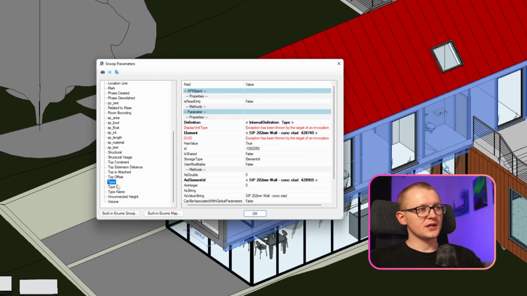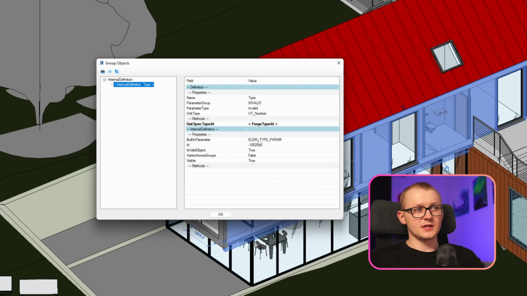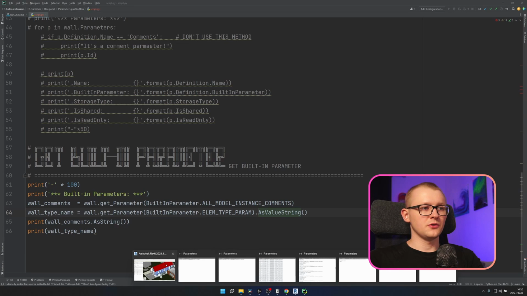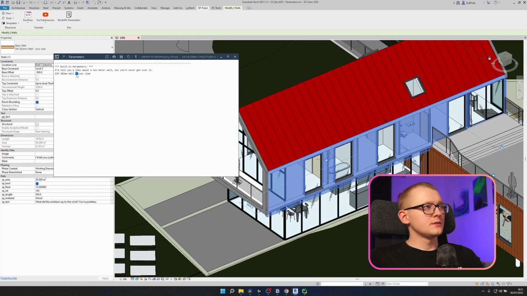For example, I can see that there is a type parameter. In here, as a value string, it's going to return the name of our type. And to get it, it's element type parameter. I'm going to paste it right here. And then I need to return it as value string as we've seen in this menu. Then if I'm going to run it, you can see that I'm getting the type name of my wall instance.